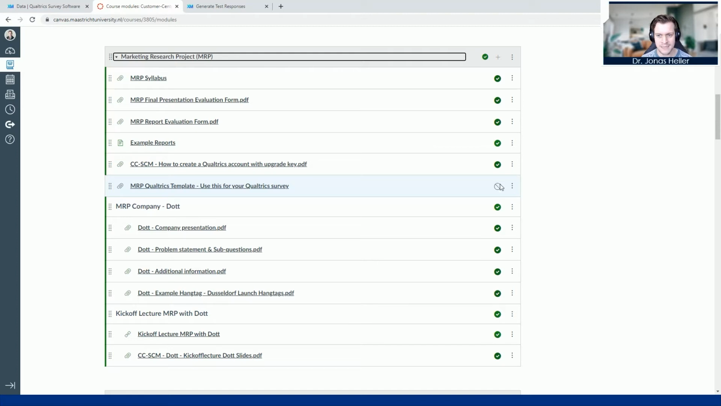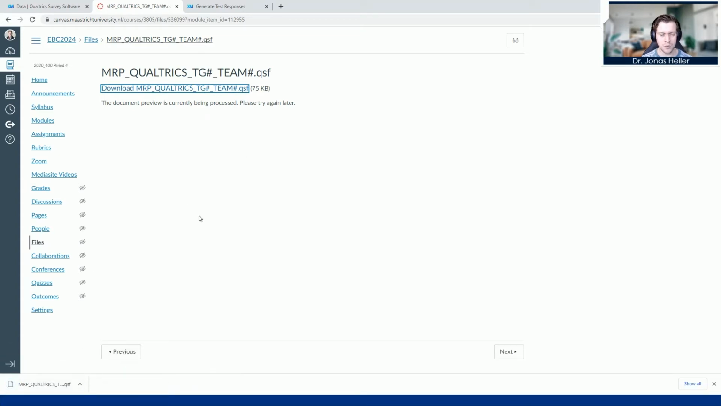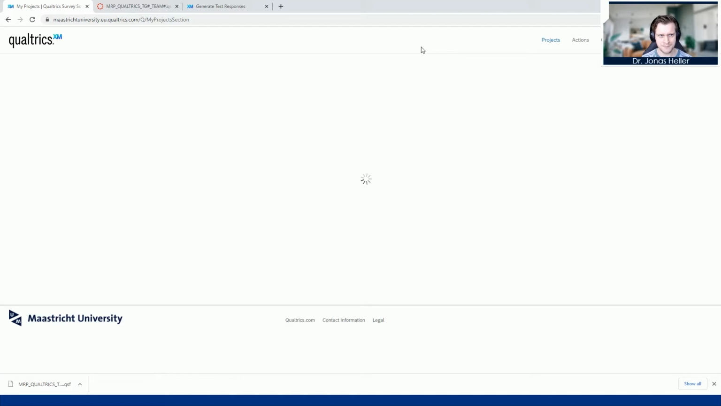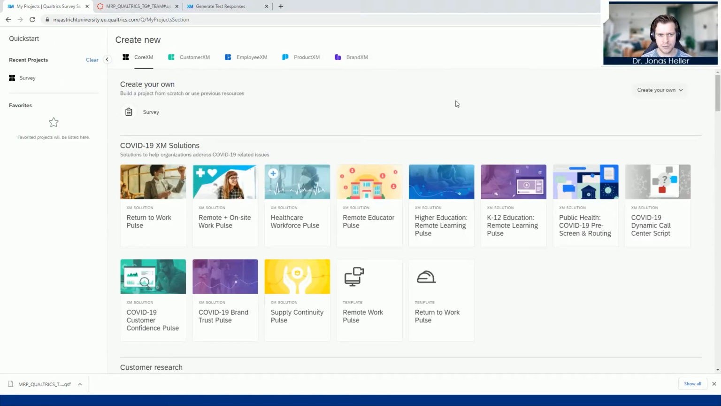The template is still hidden, but I will allow you to download the template by the end of week number 2. So if you click on that, you would download a Qualtrics file, which you won't be able to open on your computer. But once you have downloaded it, you can find it in your folder, and you can then go to your Qualtrics page, which will most likely be empty for you. But here you can see all of the projects that I've been doing. And then you click on Create a New Project in the top right corner.